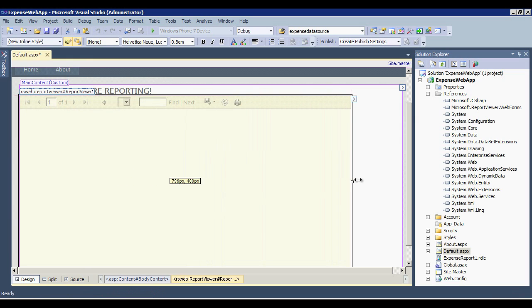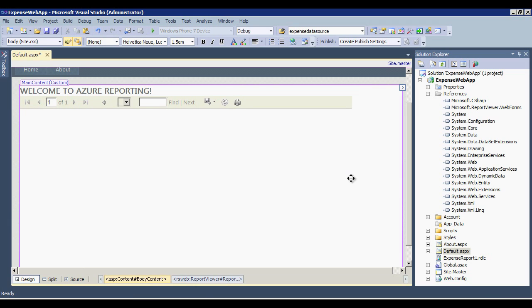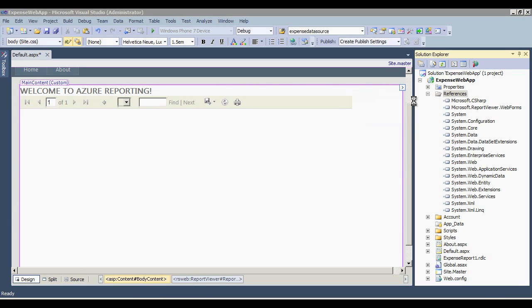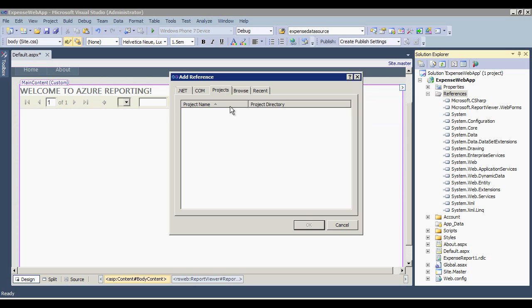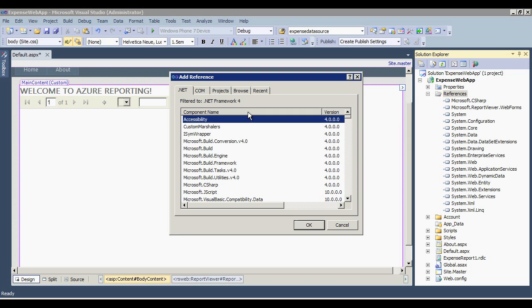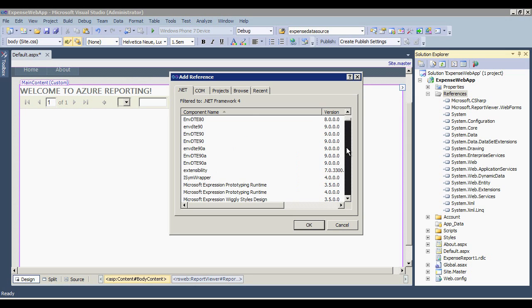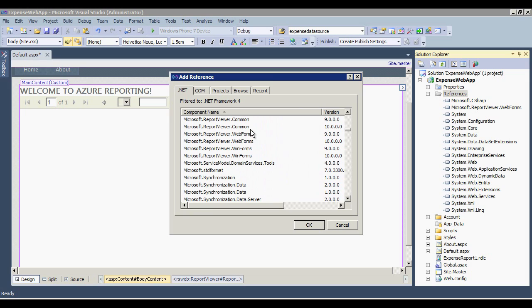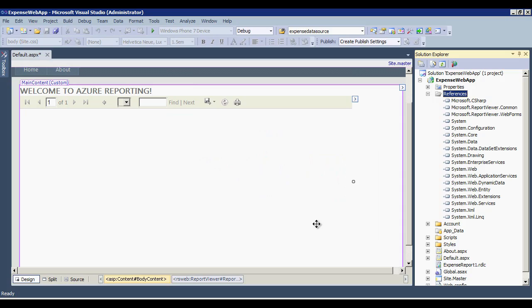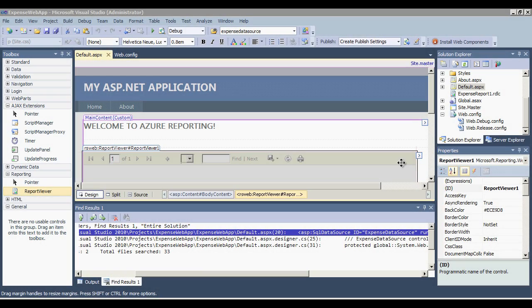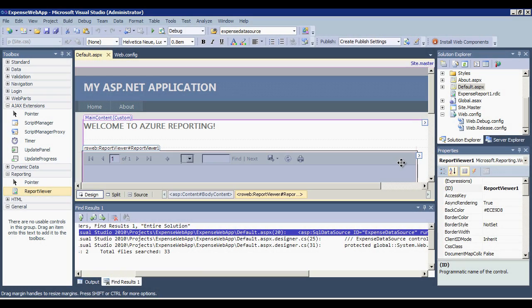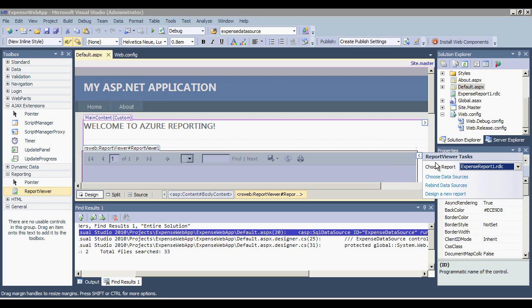Next, we need to add references for the report viewer to work. Right-click here and select Add References. Under .NET, we look for the Common and Web Forms report viewer. Pick the latest version for each, but make sure that the versions match and are not being pulled out of cache and are coming from Visual Studio. Now we'll configure this to work with a report. Select the report, and next we will choose the data source.